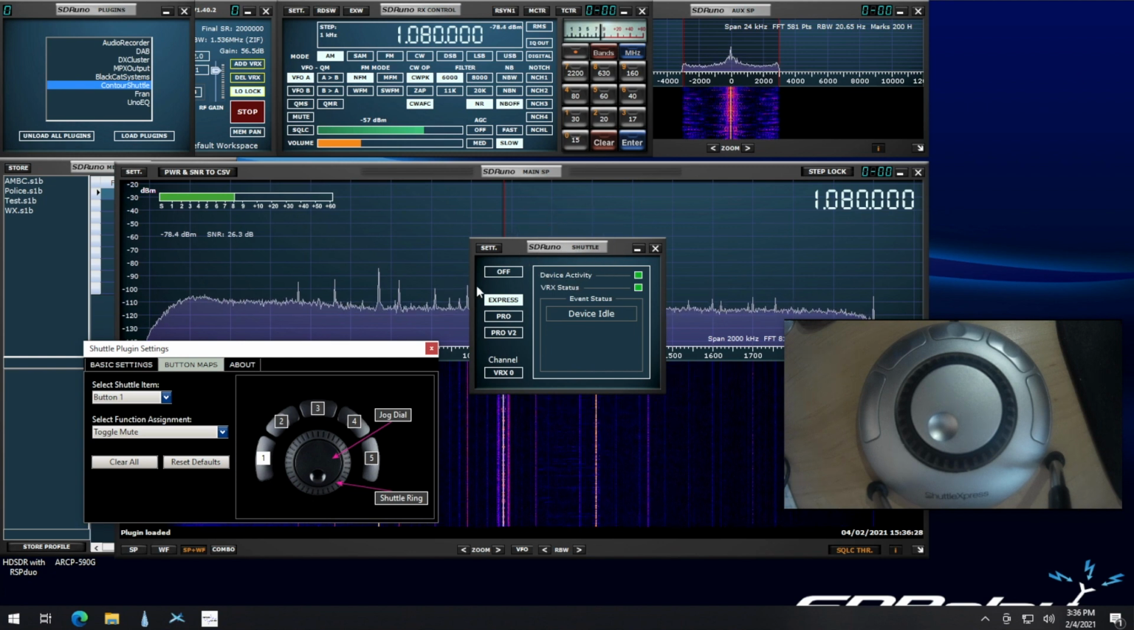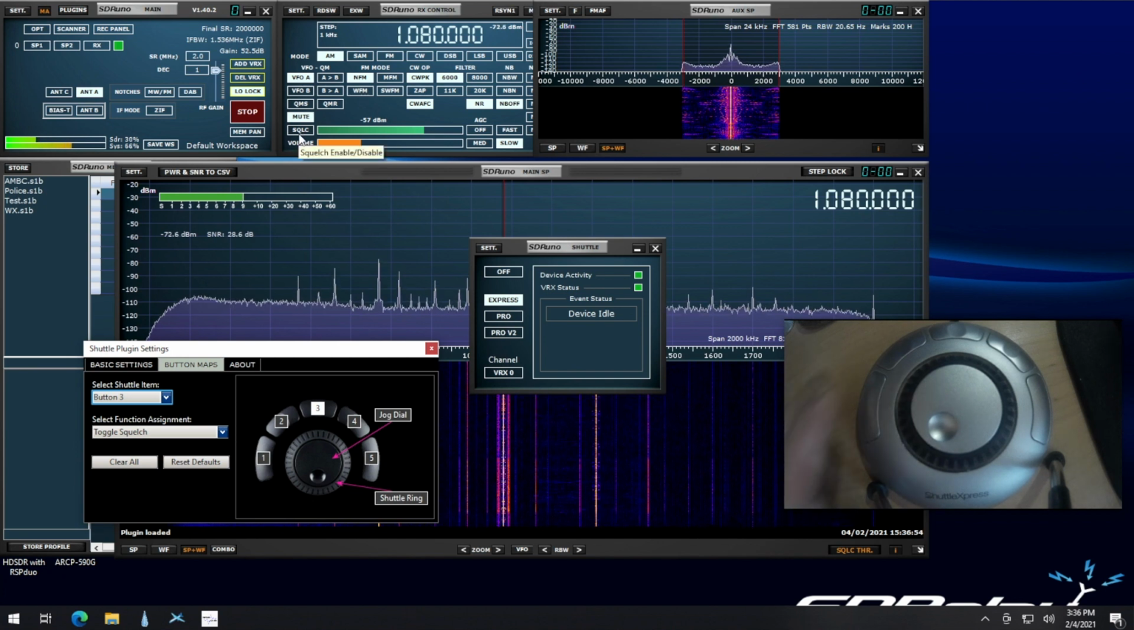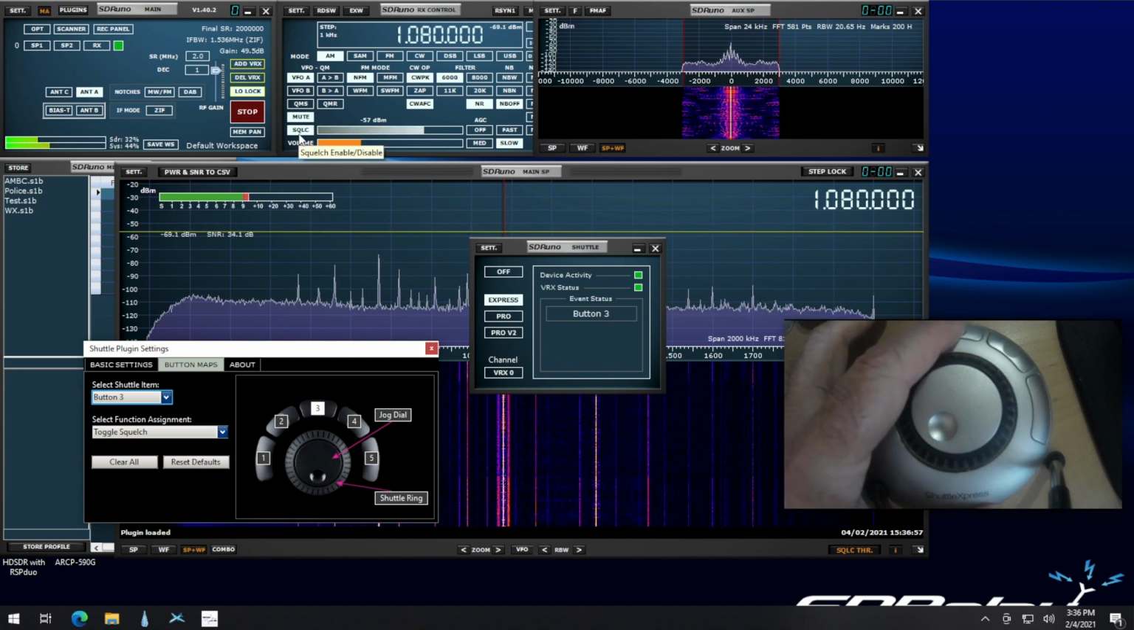We have a choice. We can either use the predefined settings, or we can set them up to suit our own purposes. For example, here, button 1 is set to define the mute. And as you see, when I press the button, the mute is turned on and off. By default, button 3 toggles the squelch on and off. And you can see as I press button 3, the squelch indicator turns on and off.